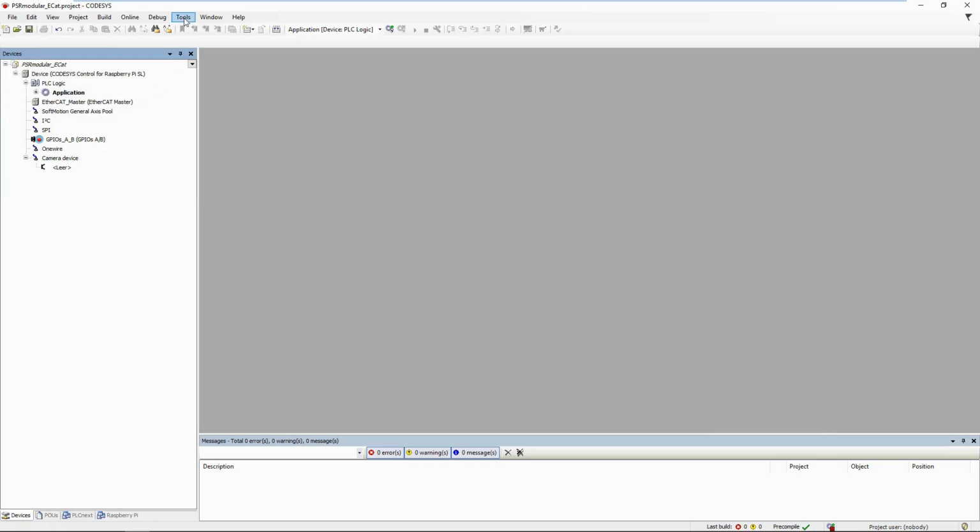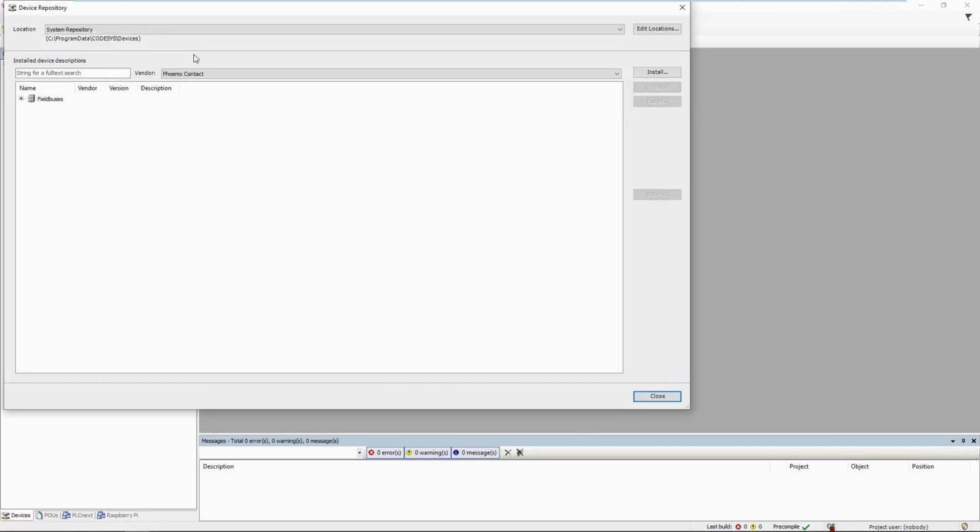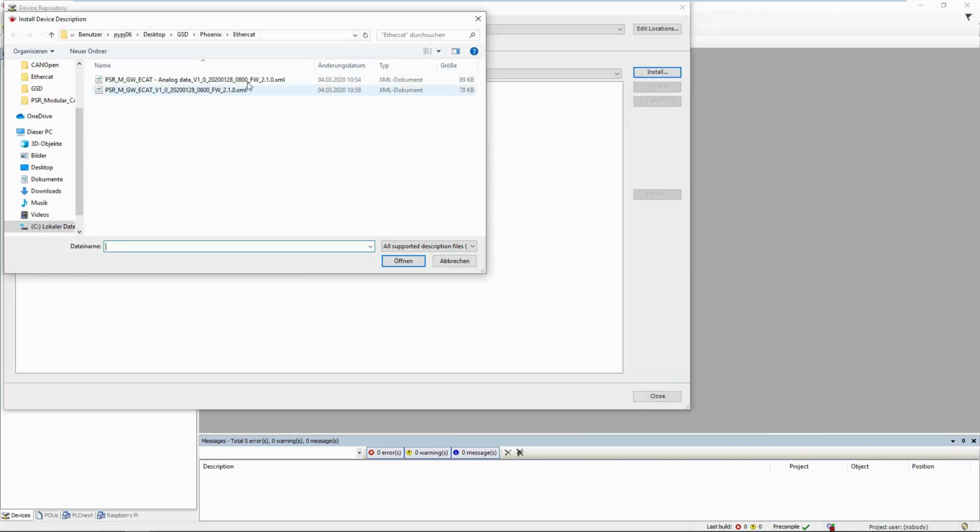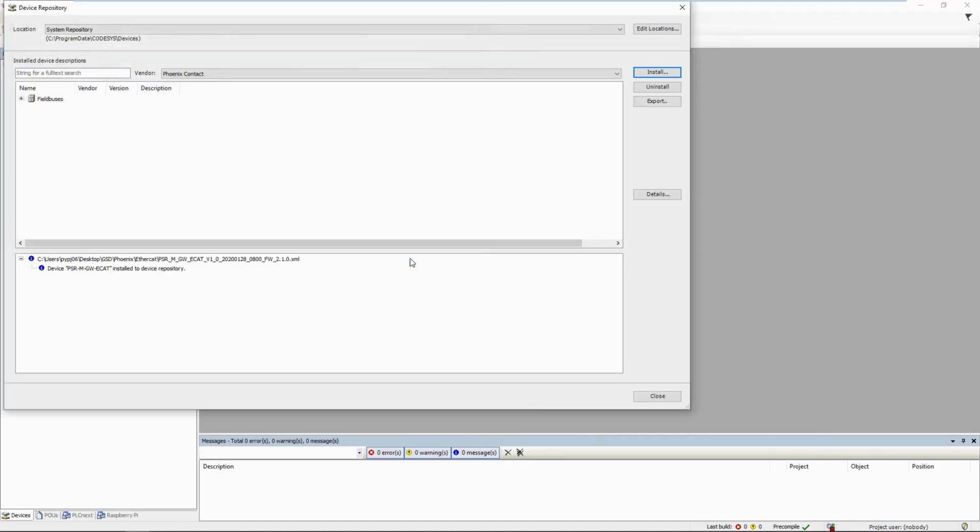First, the device description must be installed. Therefore, we will go to the device manager and install the device. You can find the device description file on our website at the EtherCAT module. There are two files, one with and one without analog values. In our example, we use a file without analog values.